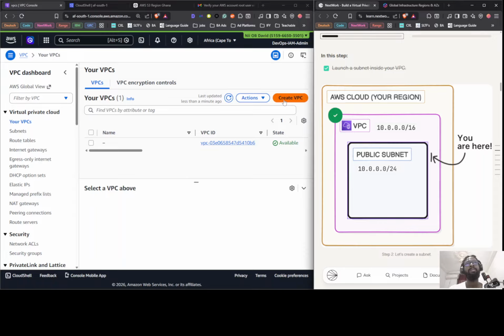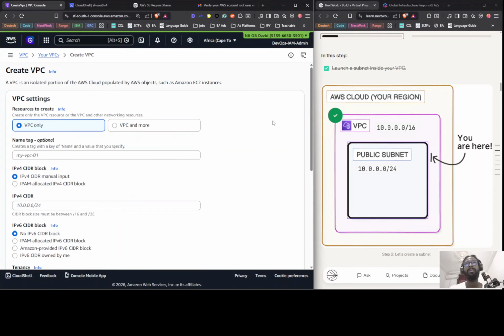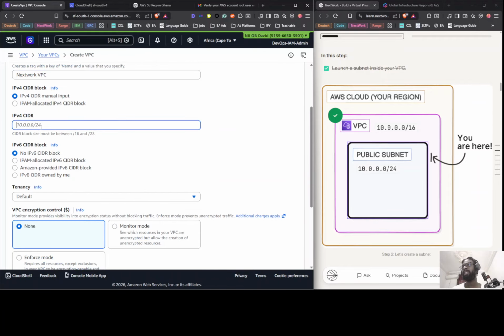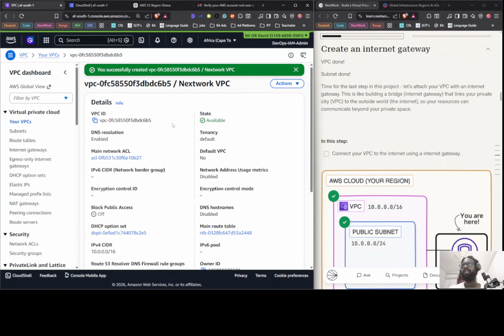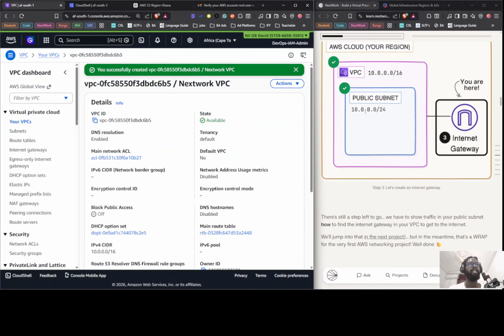So now we're going to launch a subnet in our virtual private cloud. So let's do that. We'll name this NextWork VPC, and we'll keep it at IPv4, and we'll make this a 16. So let's do 10.0.0.0/16, and we'll just leave it at that. So that's our IP range. That should give us about 65,000 IP addresses to work with. How do I know that? I'll explain it in a little bit.